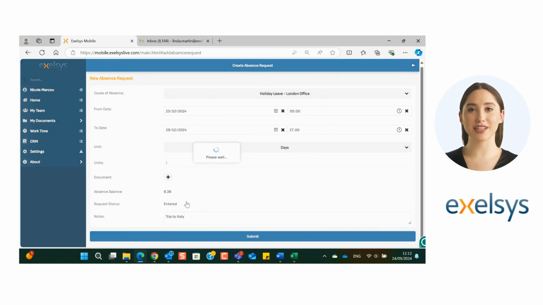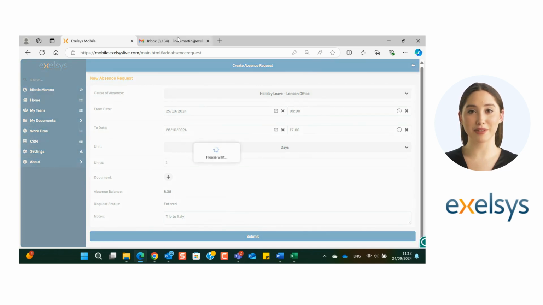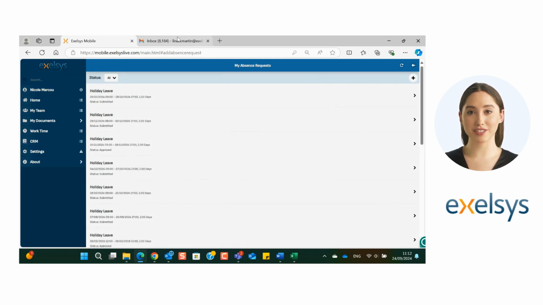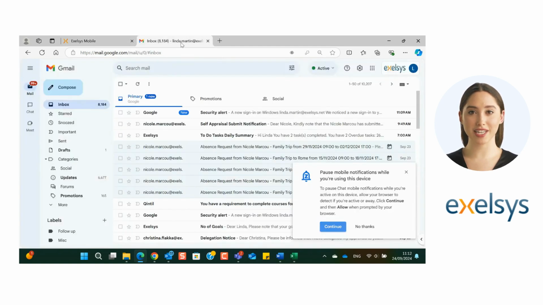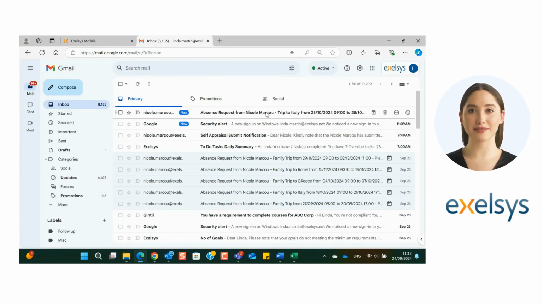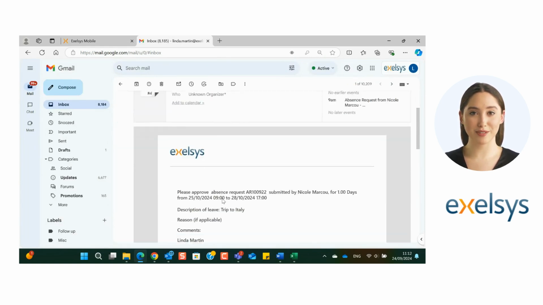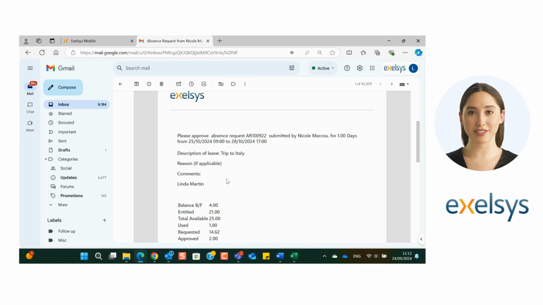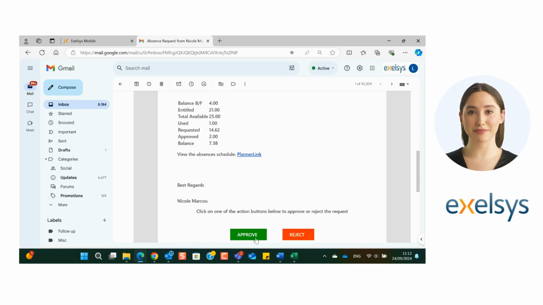Upon submission, an email notification is sent to the manager for approval or rejection. Nicole will also receive an email notifying her if her request has been approved or rejected. The manager can approve or reject this request from the email without having to log into the system.